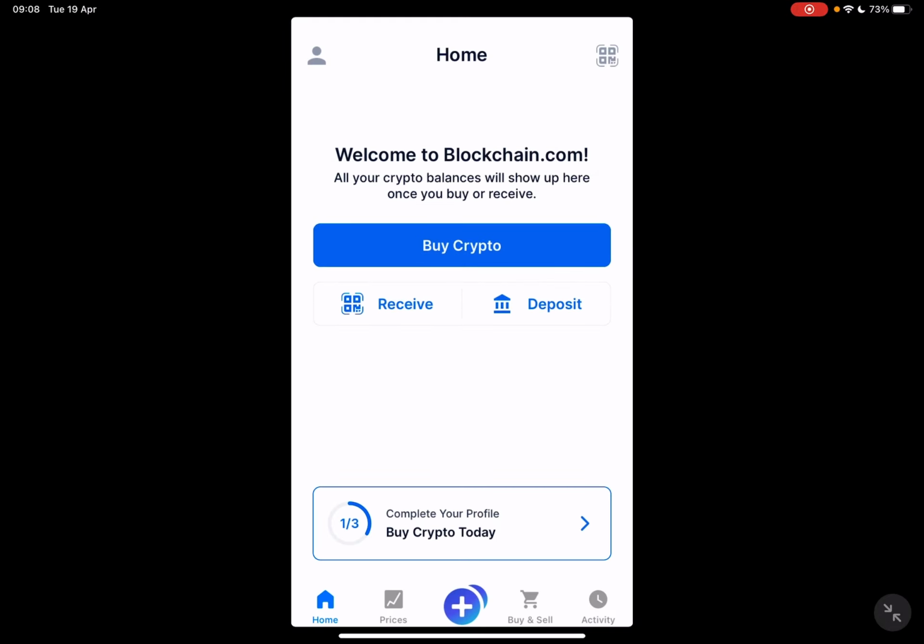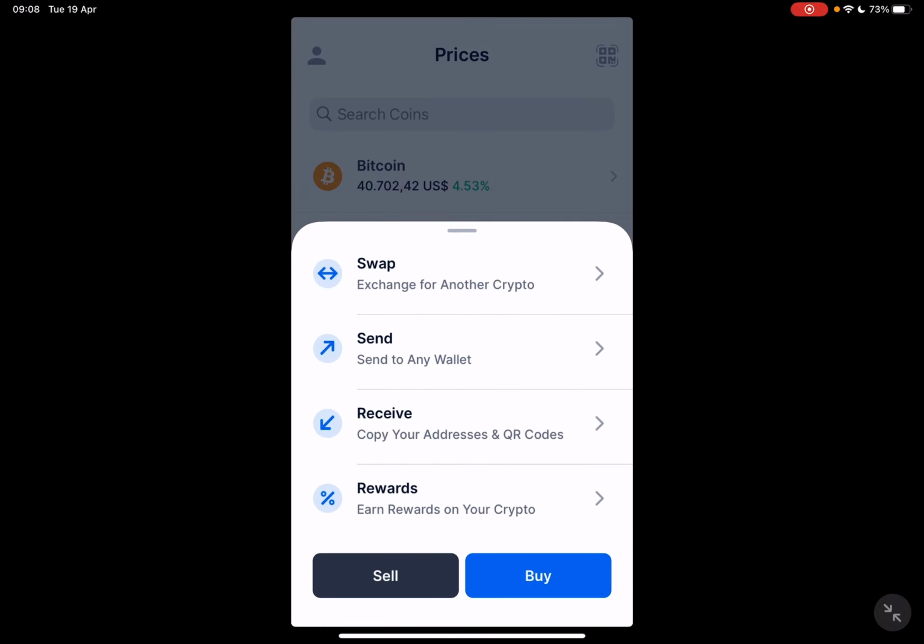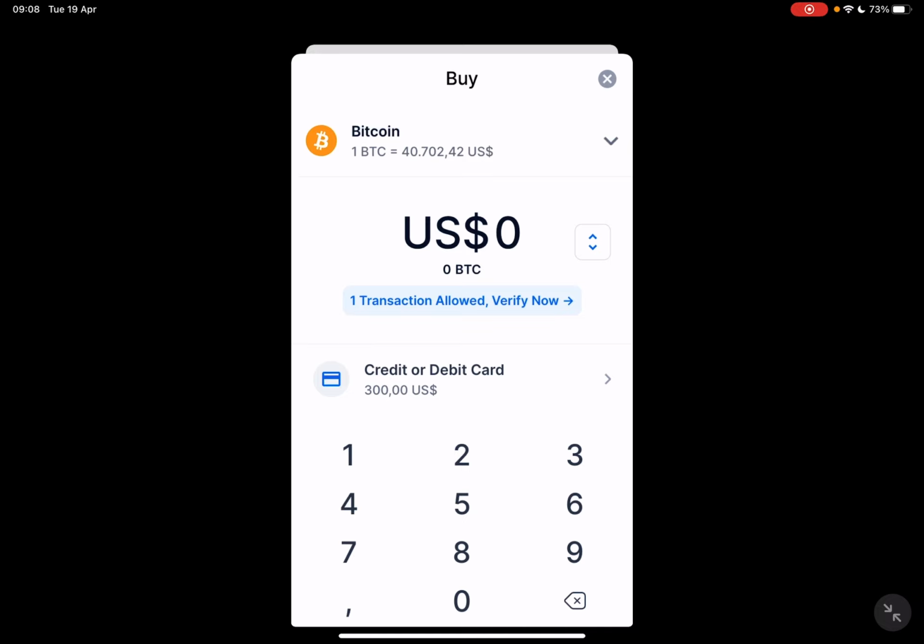First, open the Blockchain Wallet app, then go to this plus icon in the middle of the screen. And when you tap on it, it's going to open up all the crypto options that you have. You can swap, send, receive, earn rewards on your crypto, sell, and obviously buy. Now, if you want to buy cryptos, you just have to tap on the buy icon, which is going to open up the crypto purchasing page.